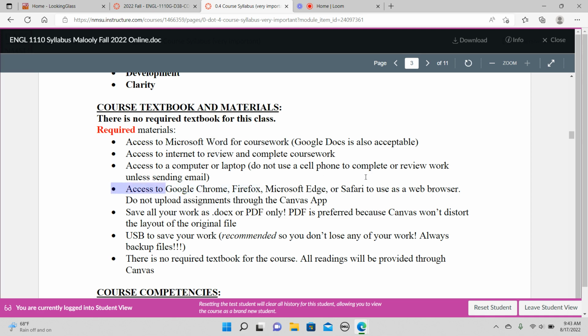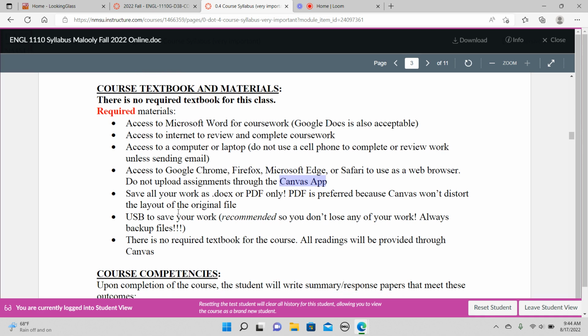Access to an internet browser. I have a tutorial on how to download the top four ones, Chrome, Firefox, Edge, or Safari, to use as your web browser. If you have an iPad, I have the Canvas app, but be careful with that. I've had many students in the past not be able to submit assignments through it. So you can certainly use an iPad for this class, but make sure your iPad has one of these browsers to sign into Canvas instead of the app, because you can use the app to review things, but I've heard students in the past have many issues with that.